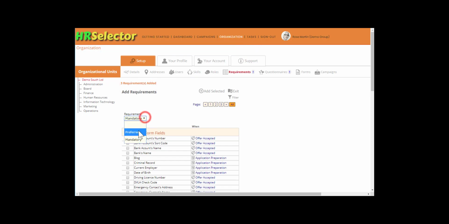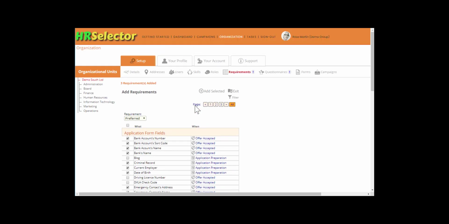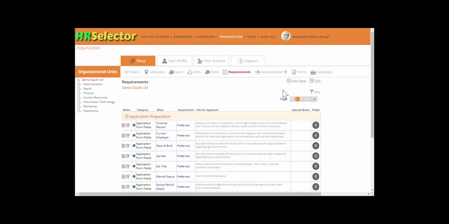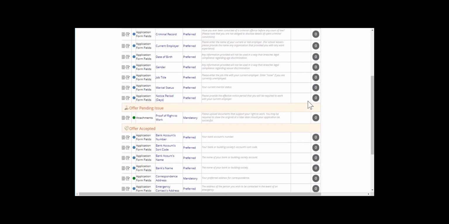Change the requirement to be preferred. Select the preferred requirements from the list. Click on Add Selected. OK. Note the number of added requirements. Click on Exit to exit the Add Requirement display. The added requirements are grouped by the recruitment phase.